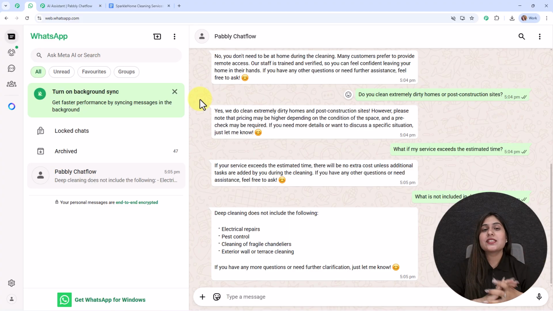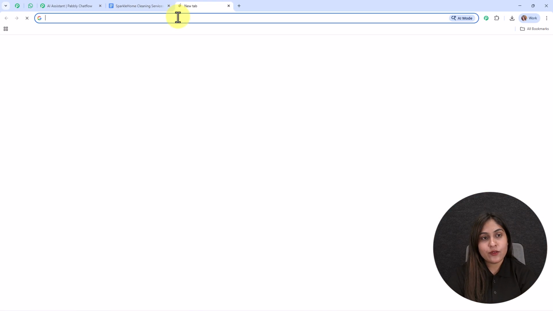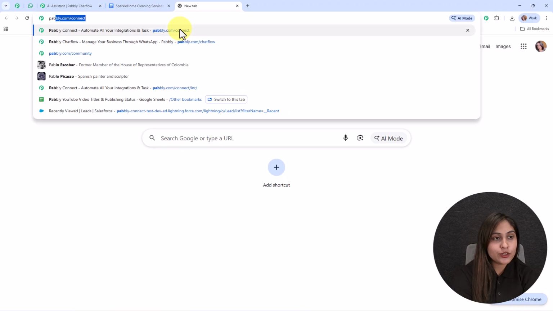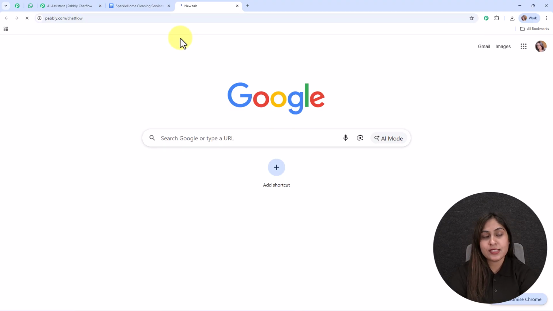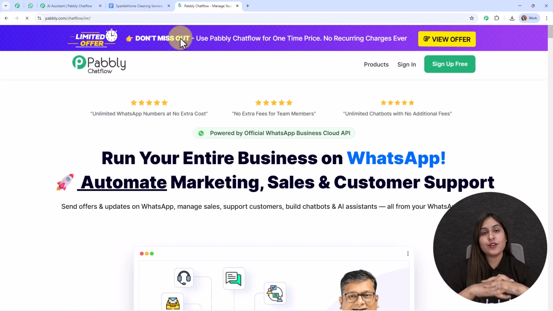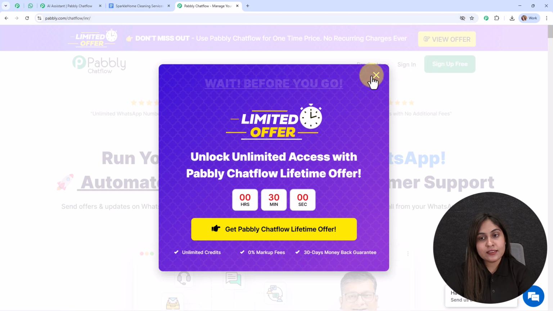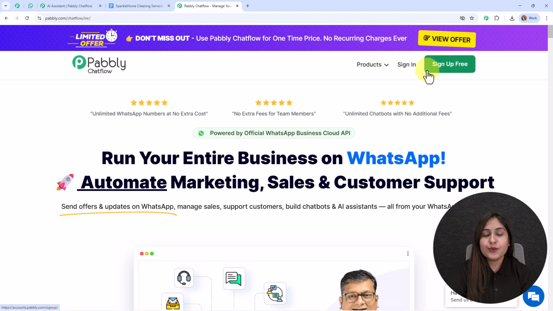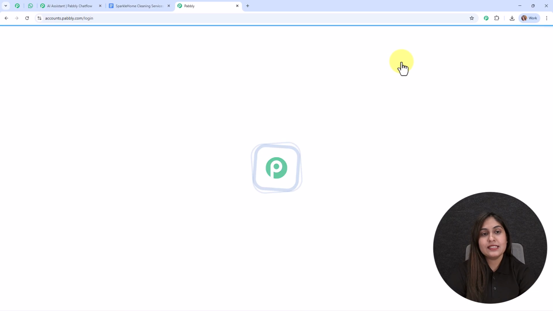So with this, we have successfully seen the working of this amazing AI assistant that I have created for my own business using this all-in-one WhatsApp communication platform. And here to access this communication platform, you need to search for pabbly.com/chatflow in your browser and it will take you to the homepage of Pabbly Chatflow. Here you can see two options. One is sign in and the other one is sign up free. If you're a new user, click on sign up free and try Pabbly Chatflow for free today. And if you're an existing user like me, then simply sign in.